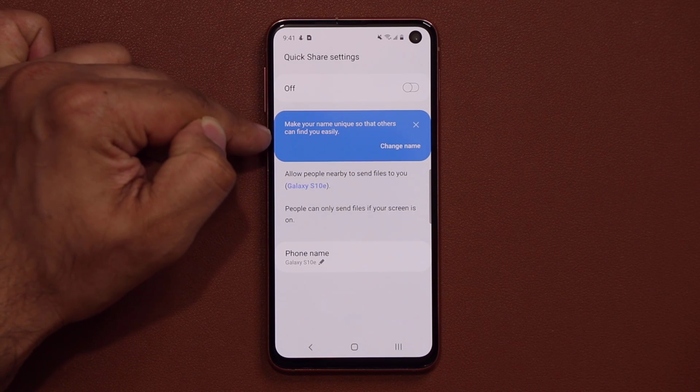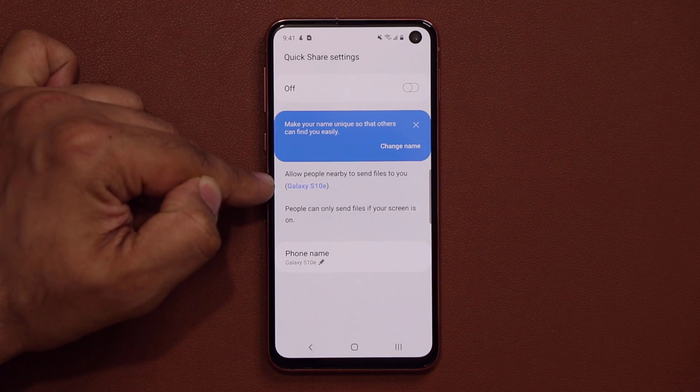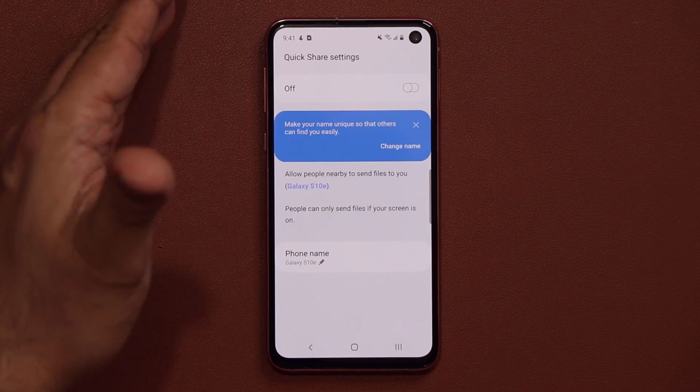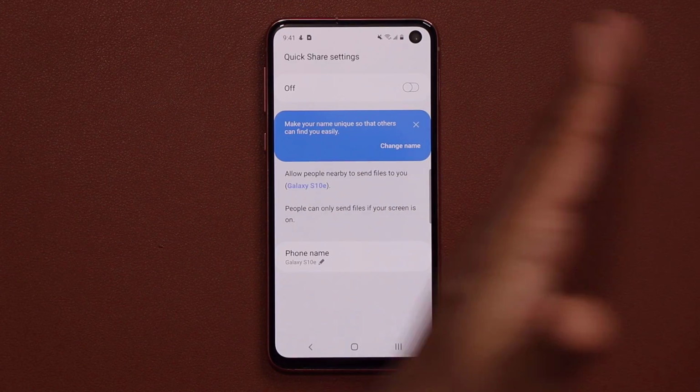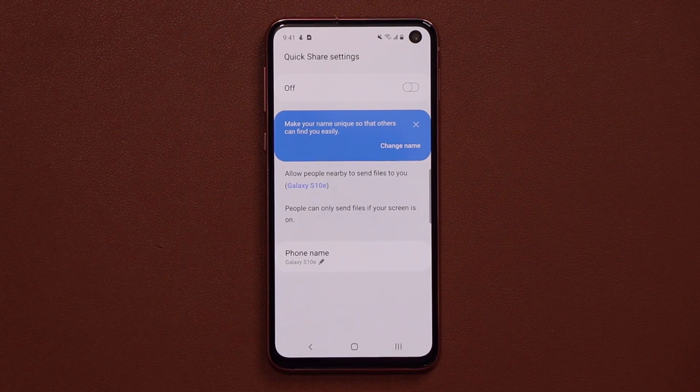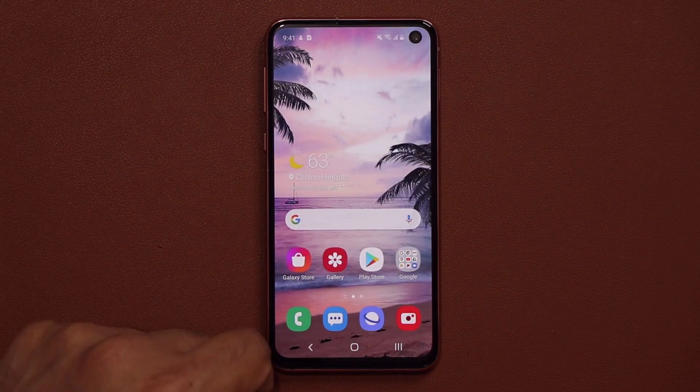You do want to make sure your phone has a recognizable name. So mine says Galaxy S10e. You can tap here, change the name of the phone so other people are recognized. You can say Saki's phone or Joe's phone or Jack's phone or whatever. So that's quick share for fast file sharing.